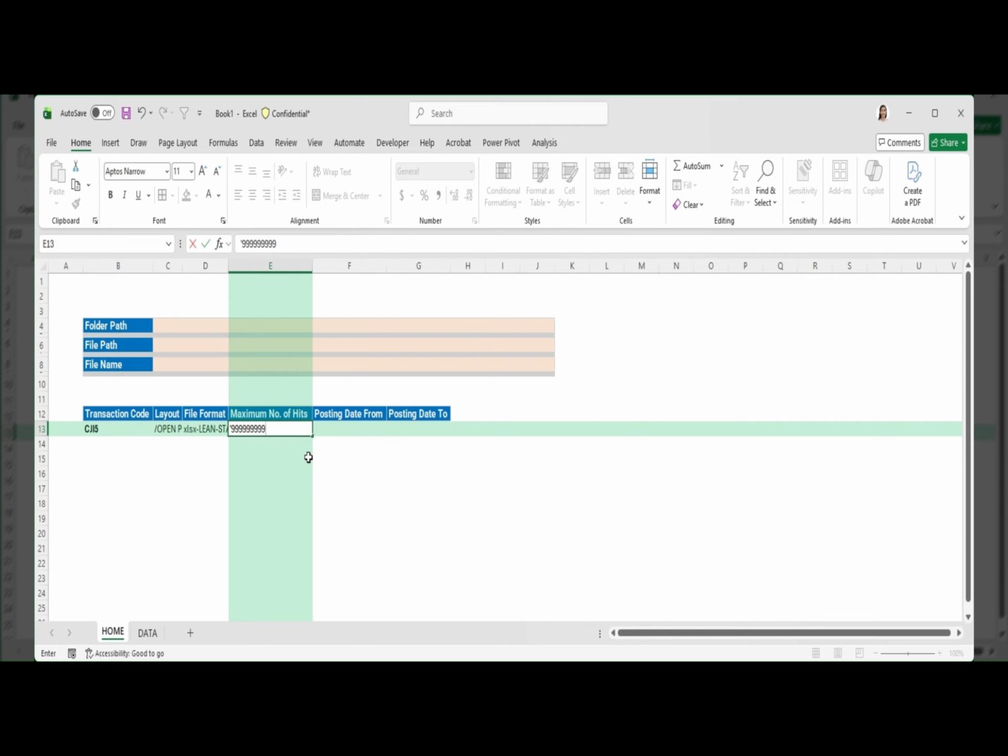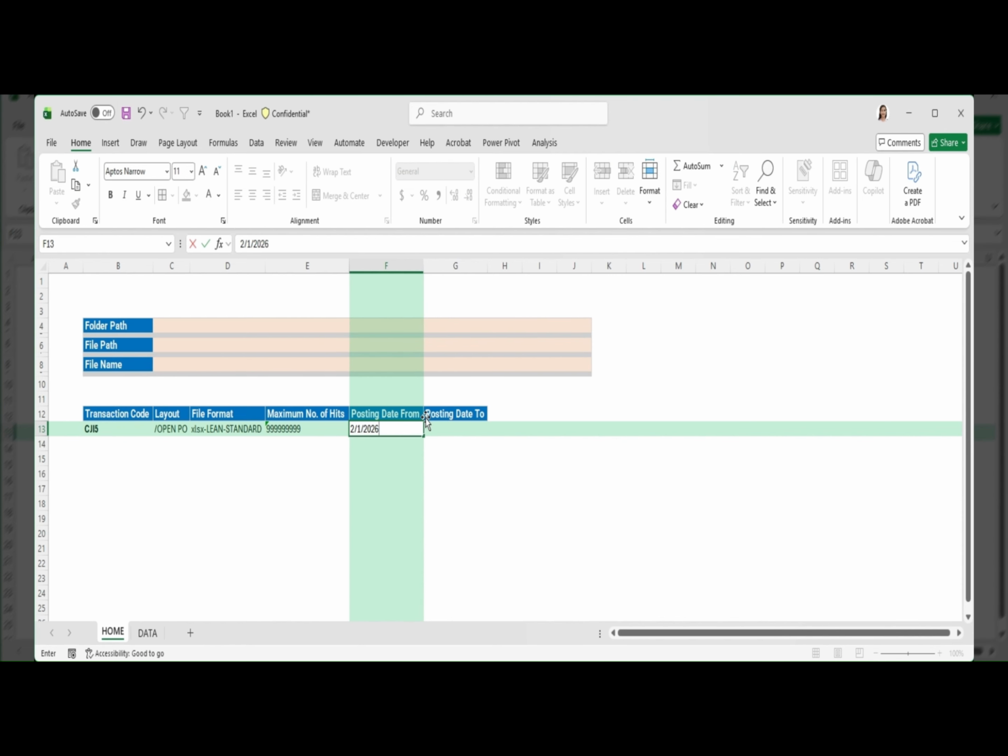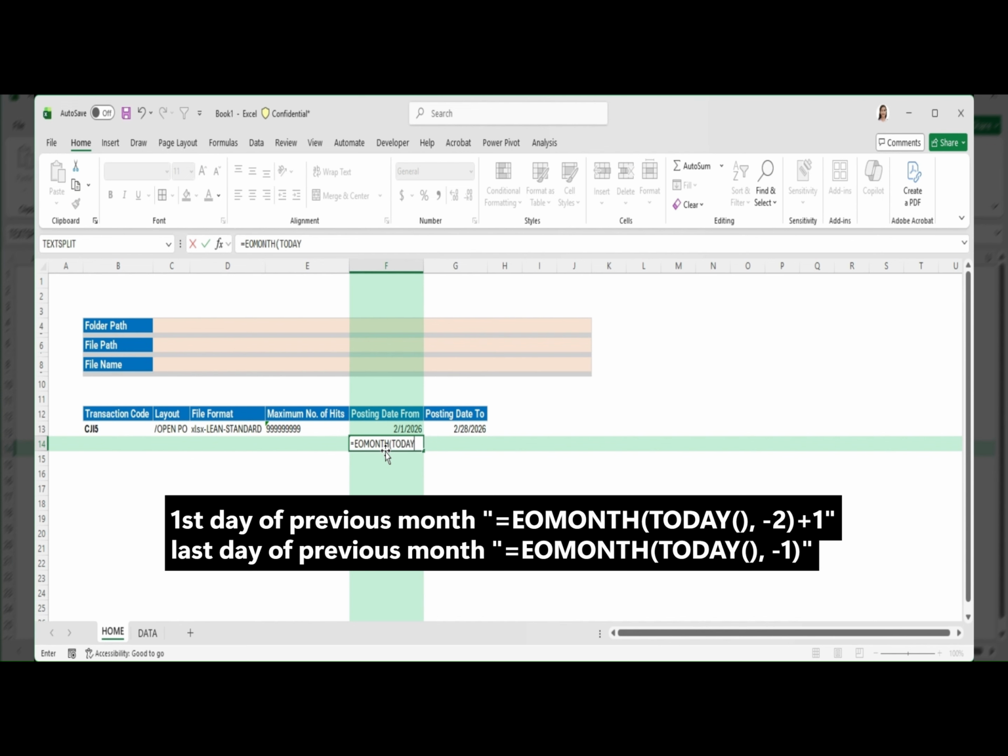For posting date from and posting date to, there are 2 ways to do it: manual input or use formula to get the date you need. It's up to you. I use formula to get the previous month date, which is easier for me to get the data, so that I won't need to do manual input. If you'd like to use formula to get the first day of the previous month and you don't know how, use the formula you see on screen.